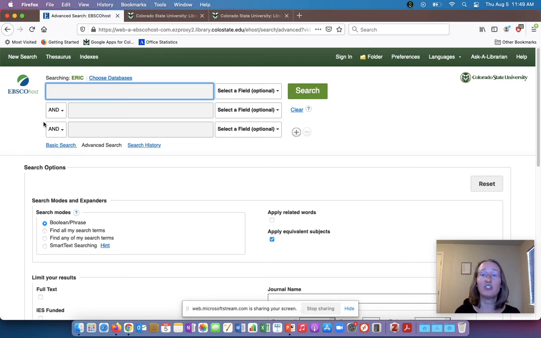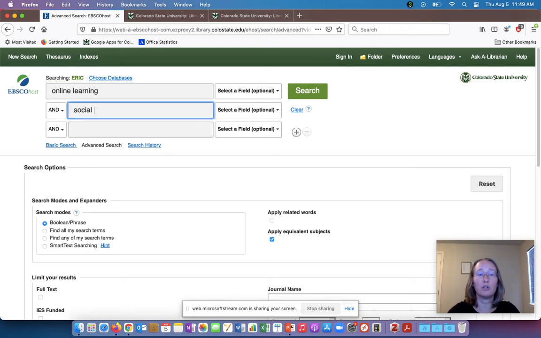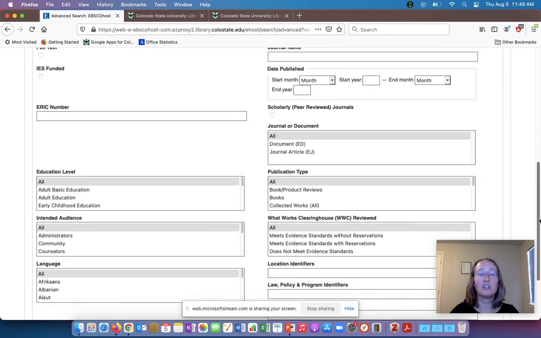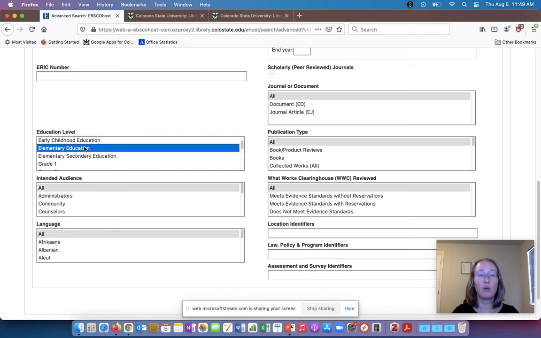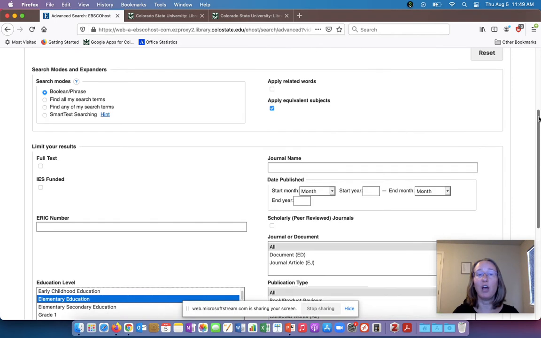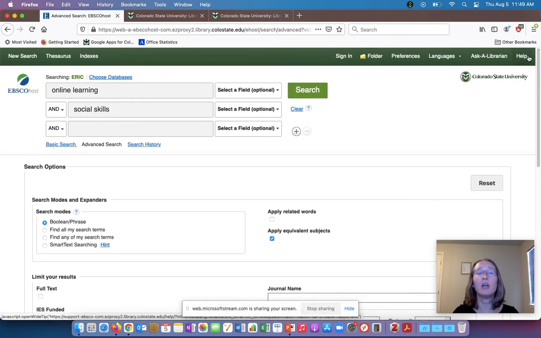Since this is an education database, I'm going to want to pick an education related topic. I'll go ahead and do online learning and social skills. And as I mentioned, since this is an education database, it does have specific search options. So here's the option for education level where you can look at grades. I'll just do elementary education. So I'm looking for how online learning impacts the development of social skills in elementary education.